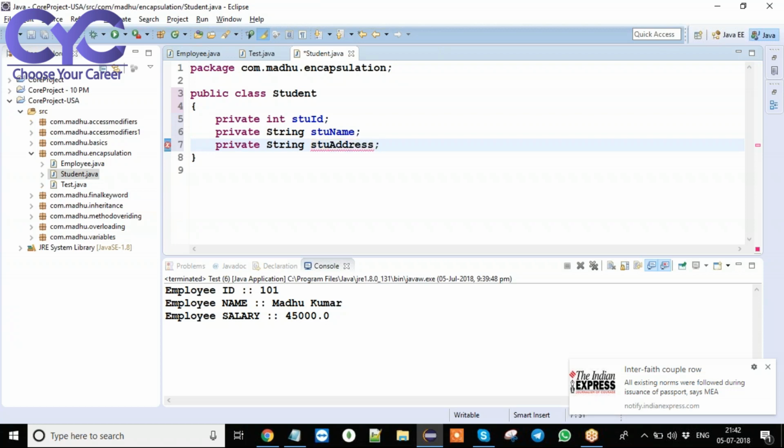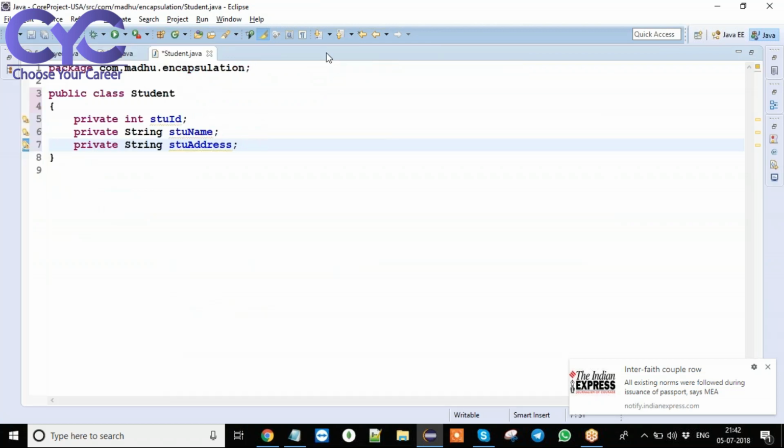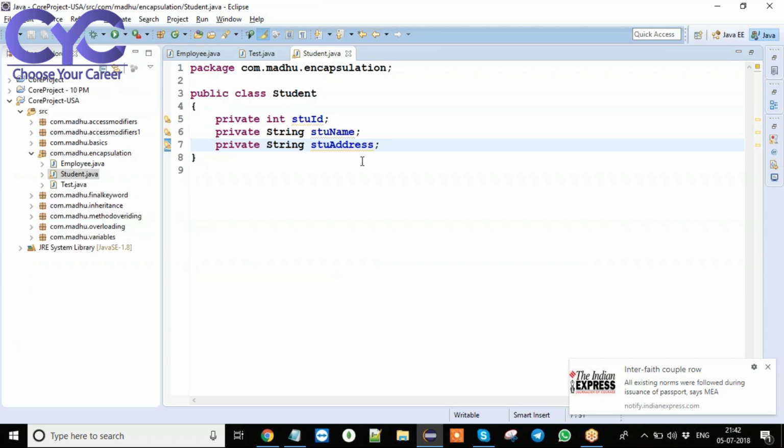So in this example, what I'm going to explain is how Eclipse is going to generate these setters and getters automatically. Now observe here. After creating the variables, whatever variables you want, for example private String student branch, I have taken some values. Now I want to generate these setters and getters automatically.